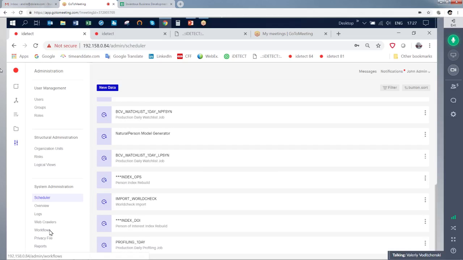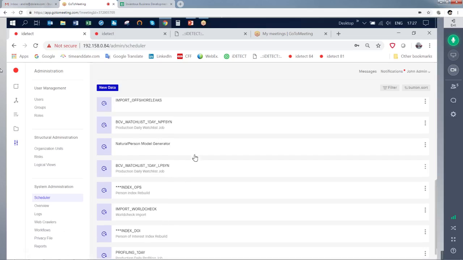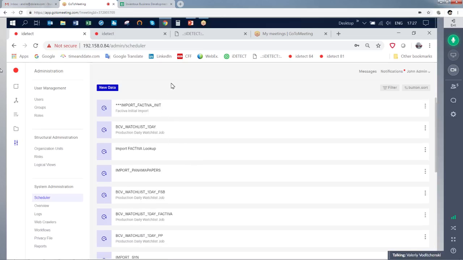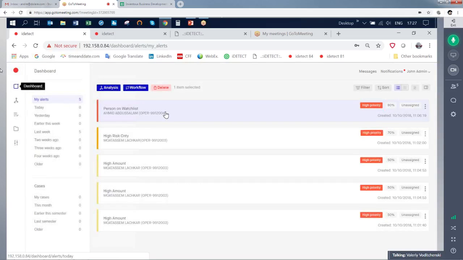Same goes for the workflows, which are configurable. Same goes for the web crawlers, for example, to which site or to which data source to go and collect data, when, etc. So all that's configuration here. But I do not want to spend all your time on configuration, because I don't think it's the most important at this stage.